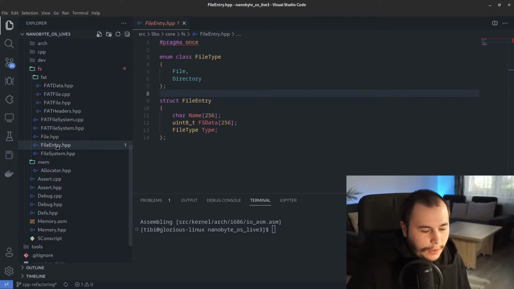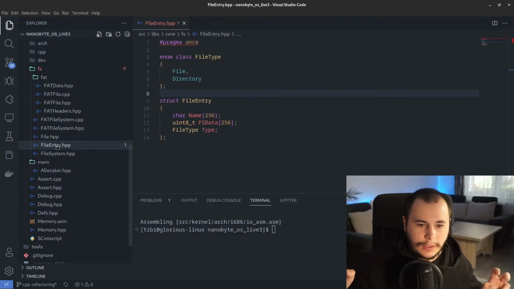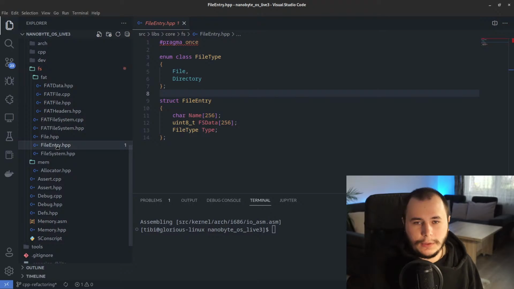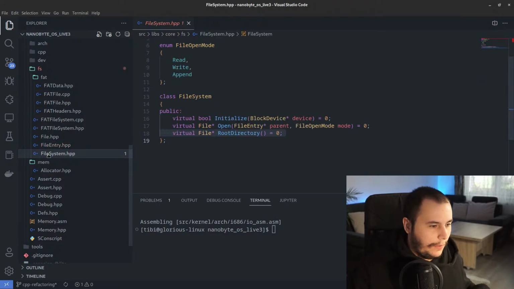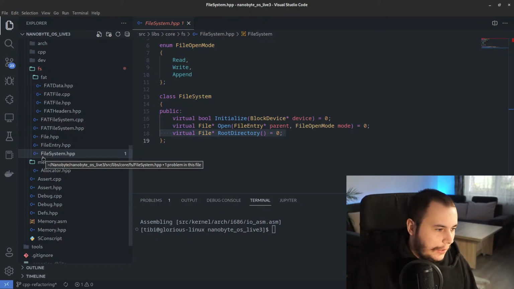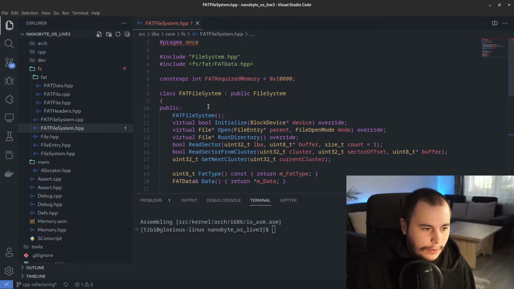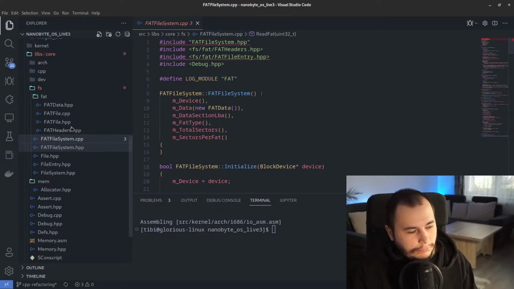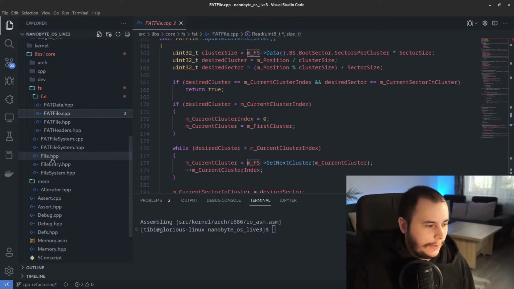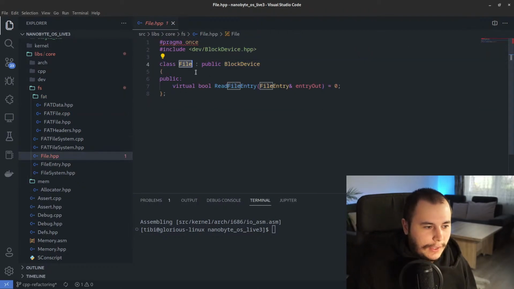And there's the file entry, which is basically what the file system sees. So basically the file name and maybe some other metadata related to the file. Then we have the file system class. This is basically the main class, which does most of the stuff that the file system does. Okay, and then we have FAT file system, and I started working on this one. And then of course, FAT file, which is the class which implements all these methods inside the file class.